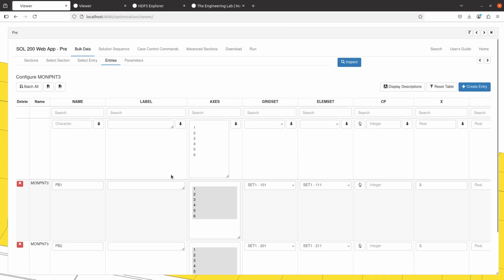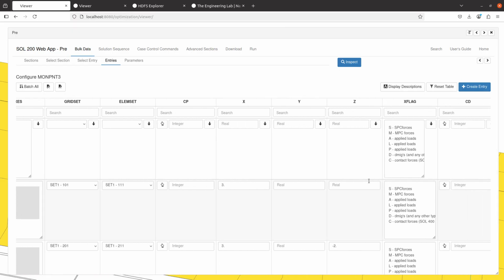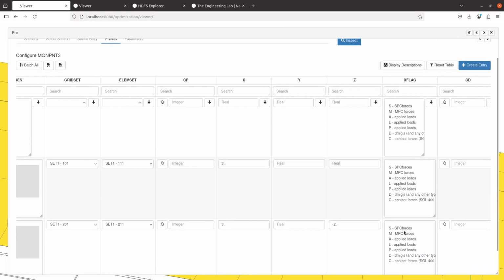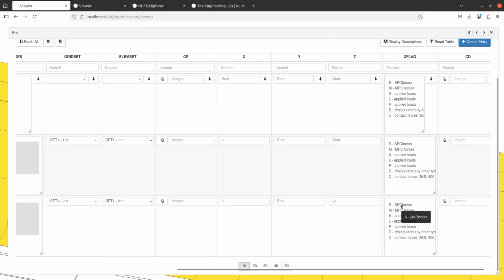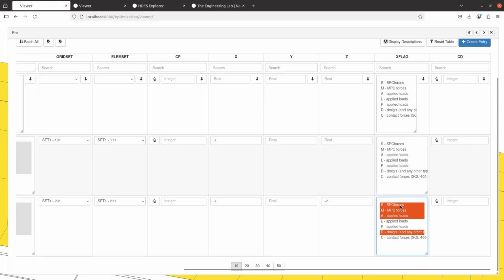You come here and you look at the X flag option. So here, for this monitor point, if there was a load, we would say, you know what? A lot of the time you see the SMAD option selected. This just means, okay, determine the total load or the equivalent loads, but do not consider the loads from SPC forces, MPC forces, or applied loads. So here again, we're excluding loads from any applied loads. So I figured I'd throw that in there.